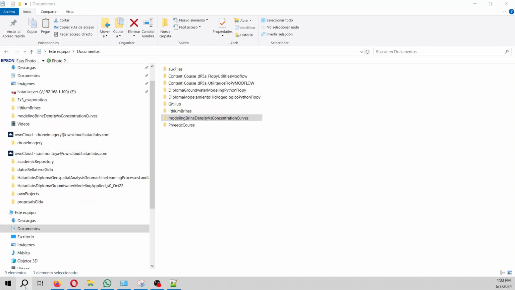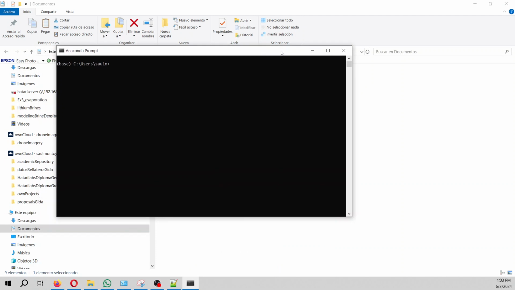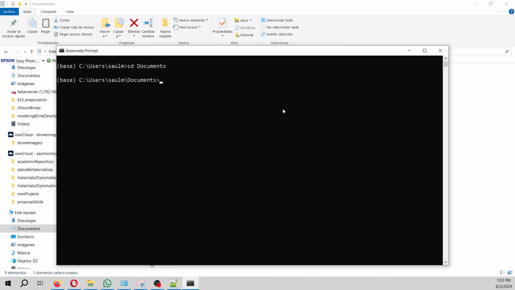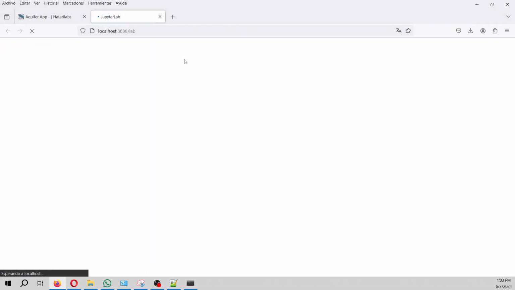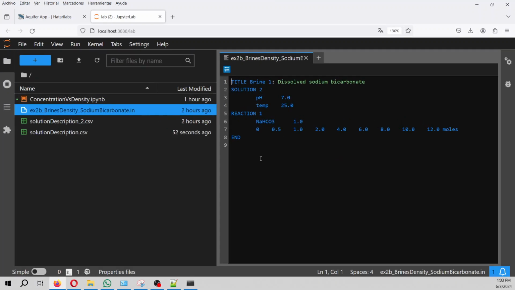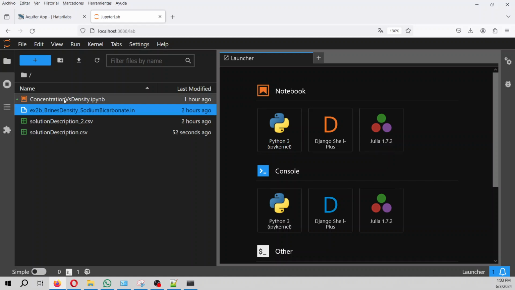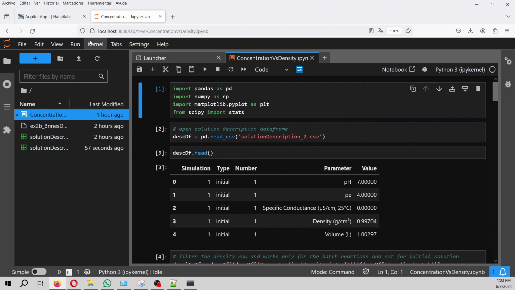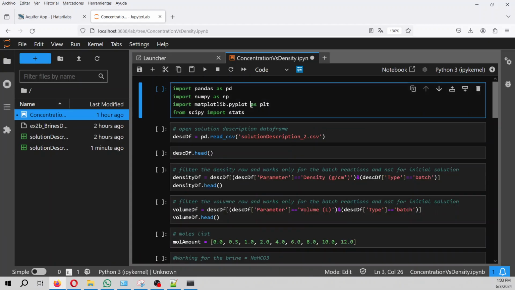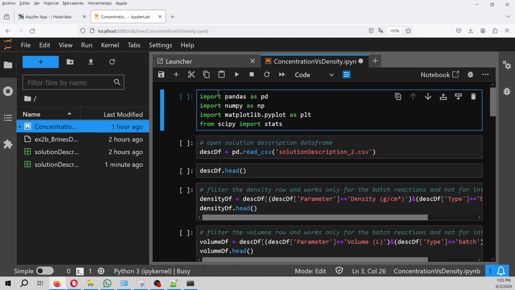So let's see, Anaconda prompt, cd documents, cd modeling, and then here we just type Jupyter Lab. Okay, kernel, clear all outputs. First, we import the required libraries.